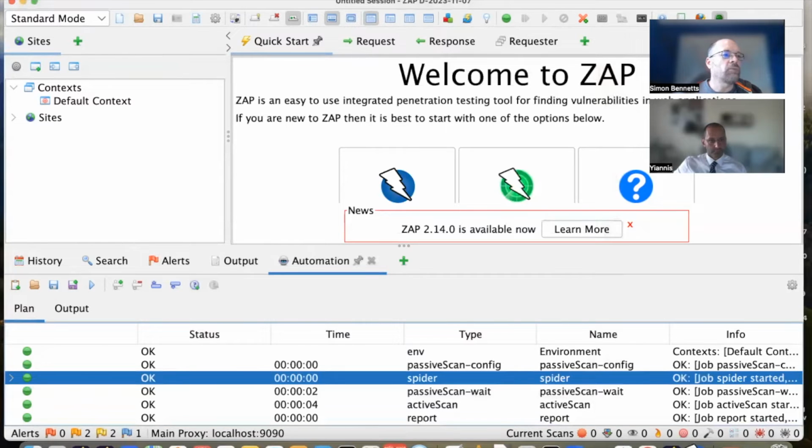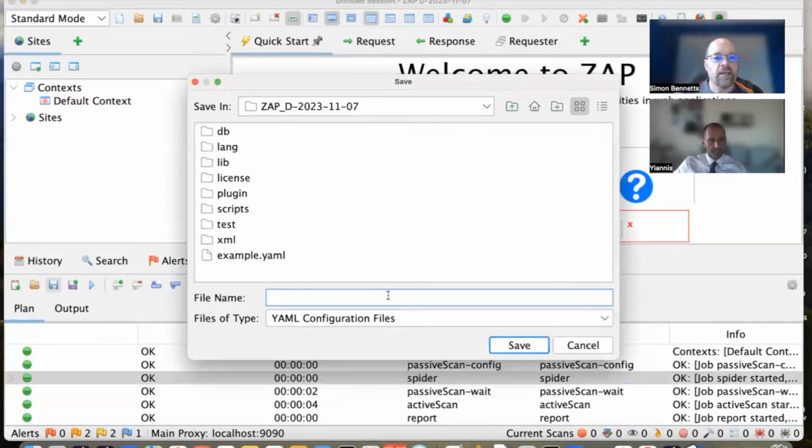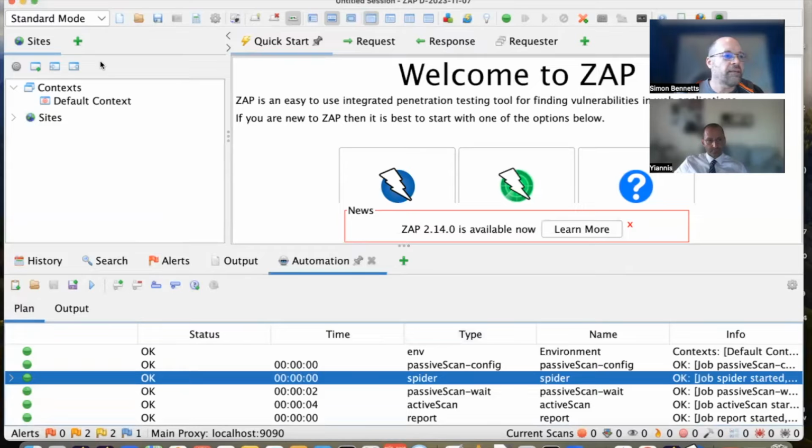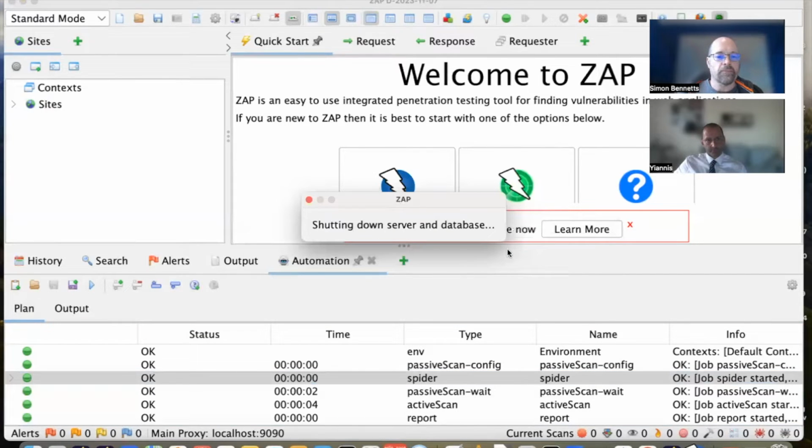And that's all well and good, but we want to do these things from the command line. So what I'll do is I will save, and now we're going to have a lovely YAML file ready to go. Yep. So I'll call it demo.yaml, and I will close that down.